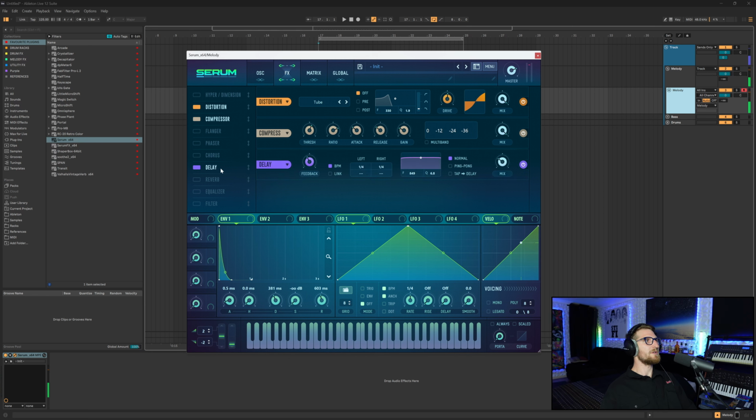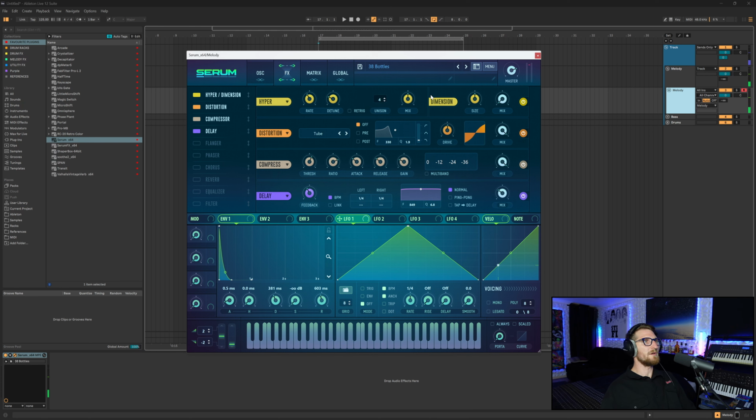I think I might just go straight to the delay here. Alright, let's give this a little bit of space with the hyper and dimension. I like the initial pluck down the center, so what I might do... Actually, let's do this with the... No, we'll use the LFO.